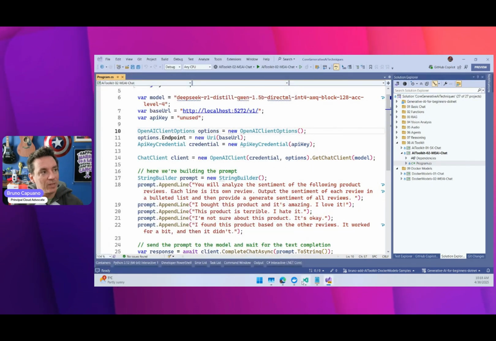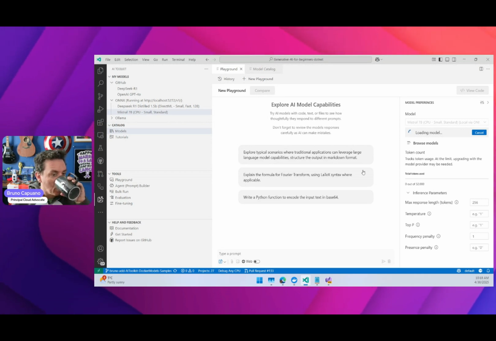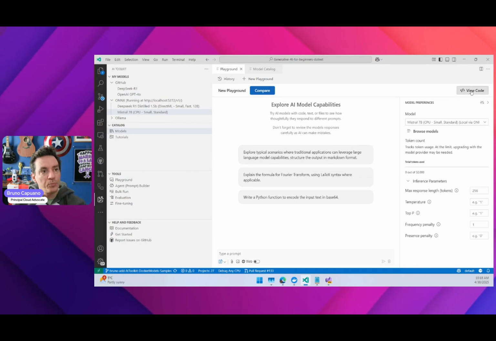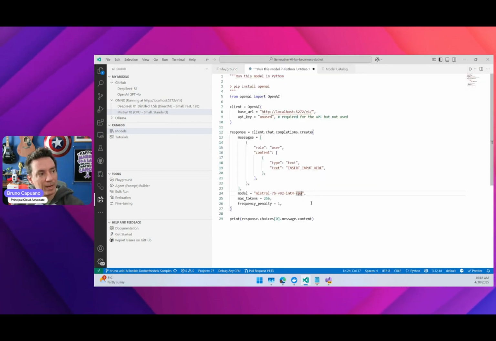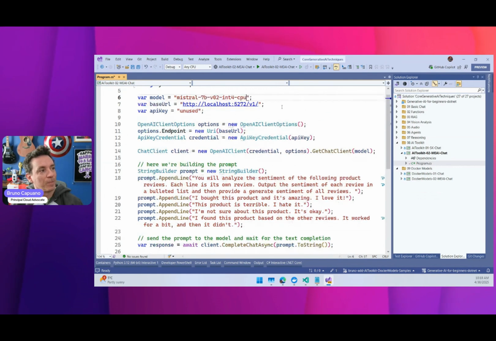And if we want to give the other model a try, let's open Mistral. View code, and let's copy the name of the model. Let's change our super long DeepSeek R1 name for the Mistral one, and let's run this one.